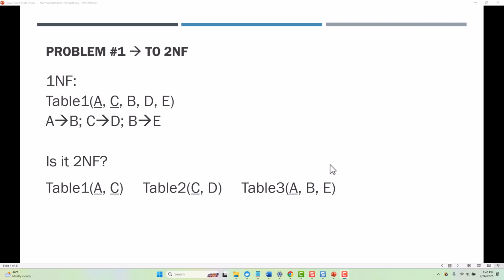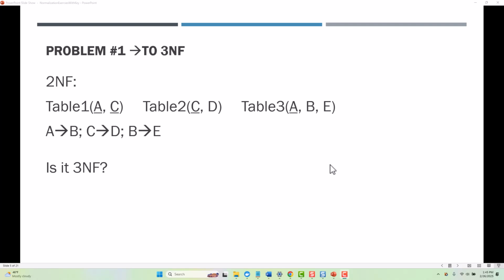Then if we move to 3NF, because we need to figure out whether we have already made it there or whether we still have more work to do, if we're looking at our dependencies, we have B determines E. Well, for our third normal form, we can't have anything in our entity that is not dependent on that primary key. And right now we have B determined by A, but E is not determined by A, it's determined by B. So we need to move B and E into a separate table as well.